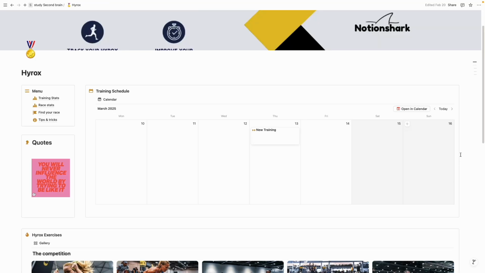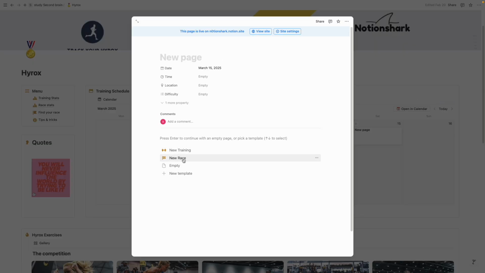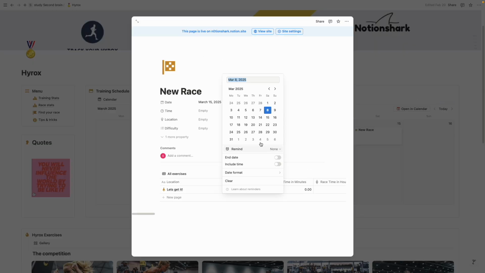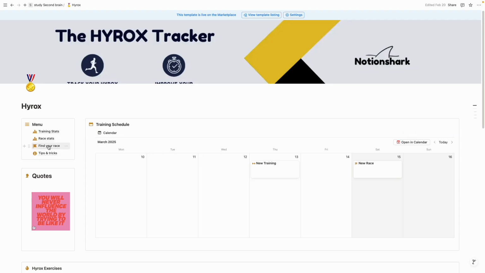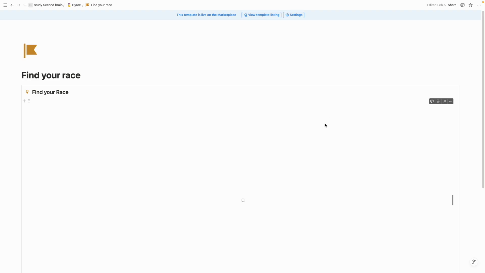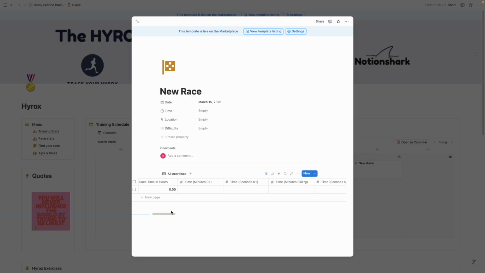If you are planning to have a race, let's say for example the 15th of March, you click on new race, you change the date to the date of the race, and you can find your results on the Hyrox page. You can write over your results into Notion so you can compare your results of every race.